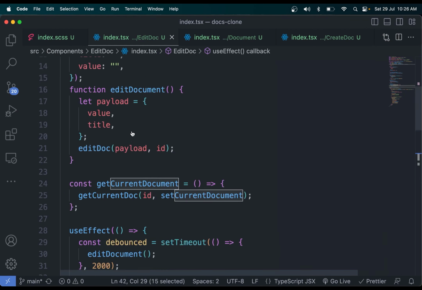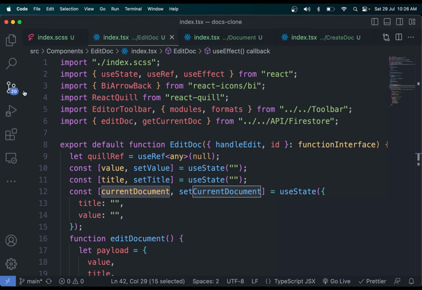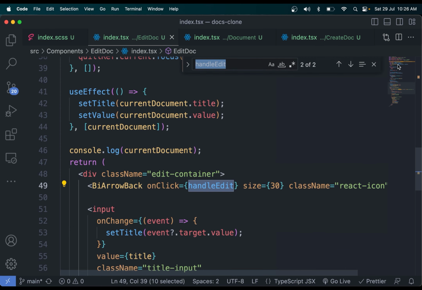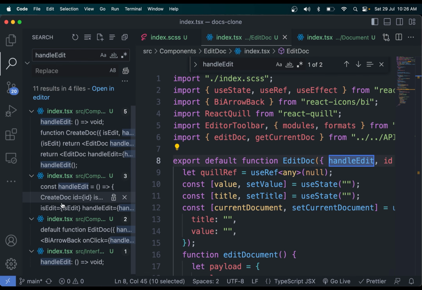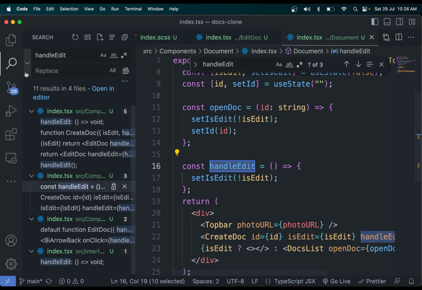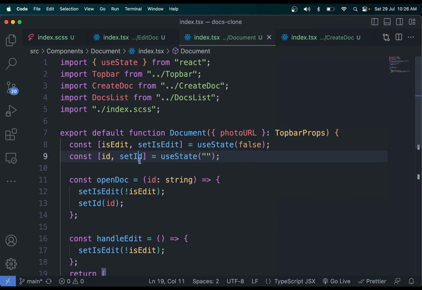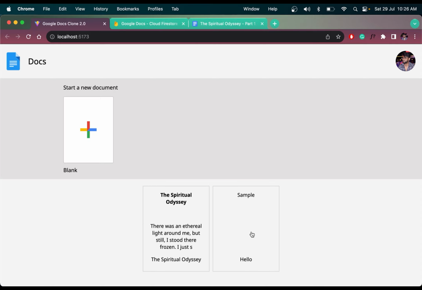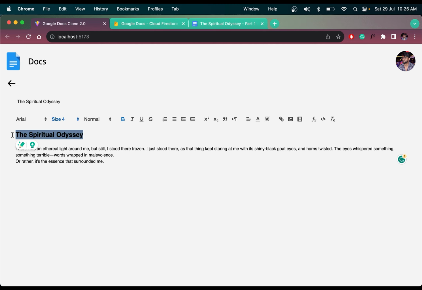So when we are clicking the back button, for example, we can clear out the state. Fine, that is correct. Yes. So on handle edit, where is the function? Let's search handle edit. This is here. Okay, we can simply clear it, but it is like not here. So I guess that's fine for now. So if I click this, we will have hello and sample. If I click this one, we will have the title and the name here.